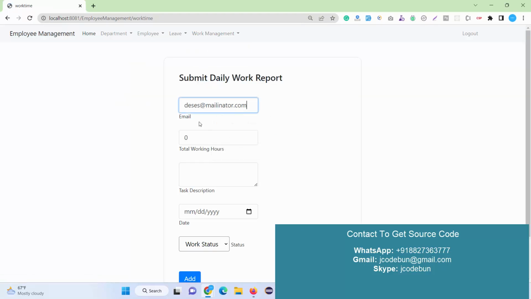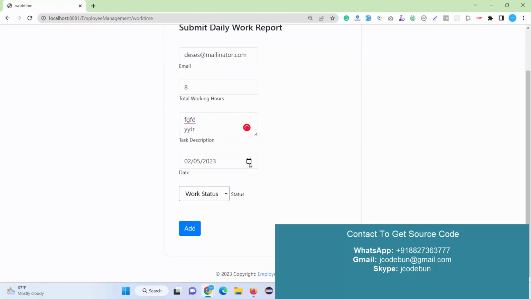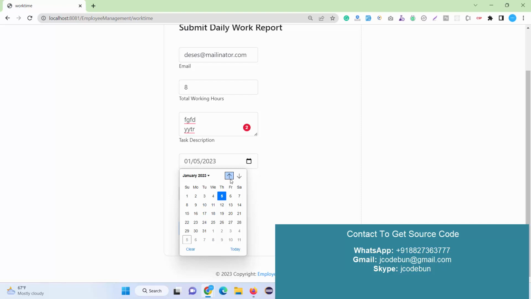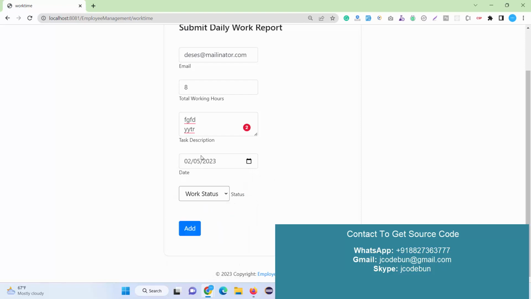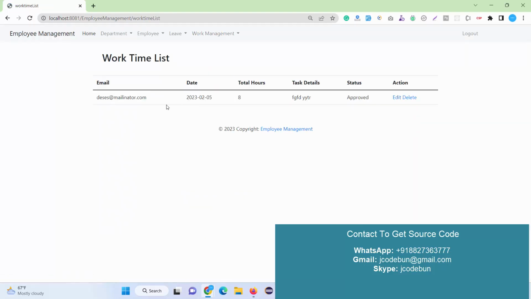So let's suppose for the same email ID, for the same employee, I just added work for 8 hours. I can add the task description and the date. Also, if you noticed here, we can select the dates, and after that we can set the status as submitted, approved or rejected. So I just edit and approve from the admin side, and I can see the timesheet for that employee.